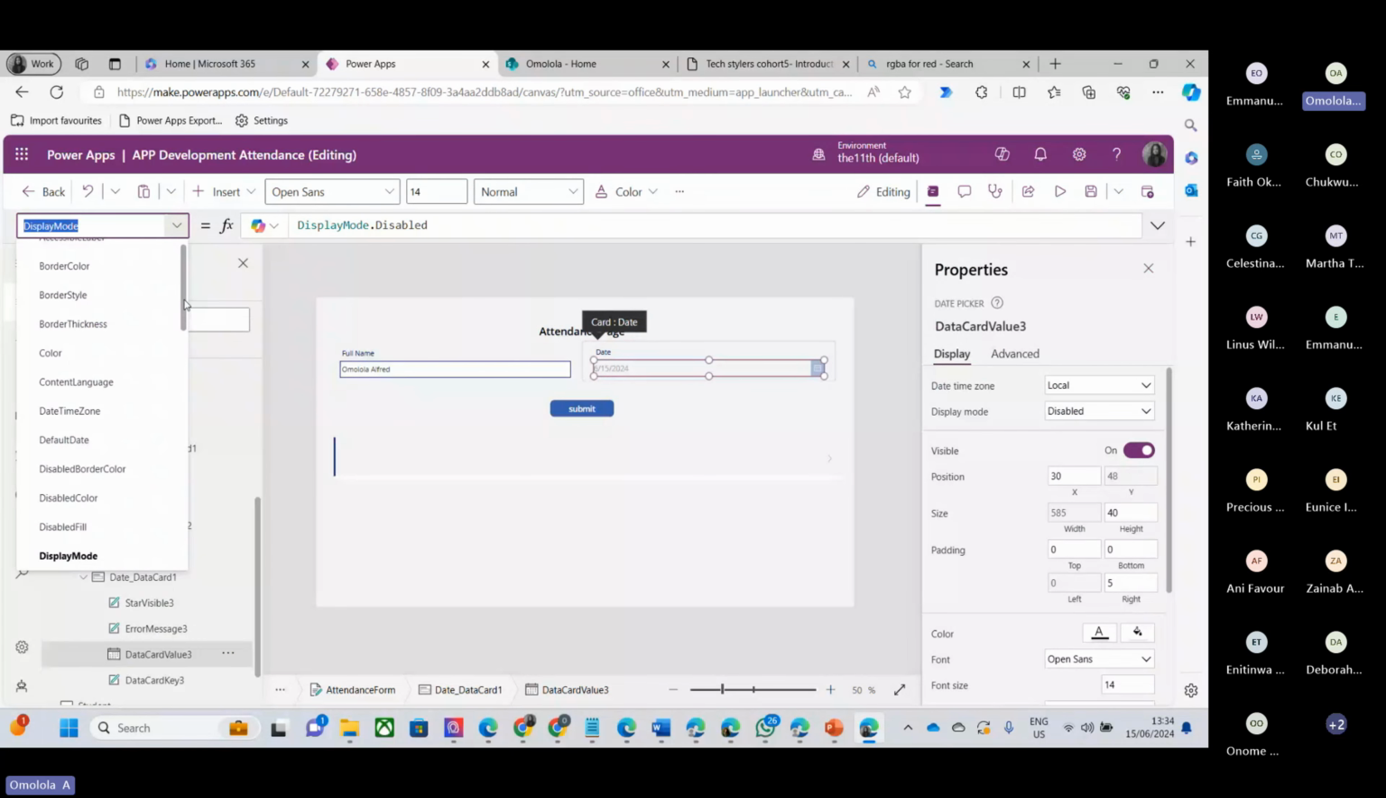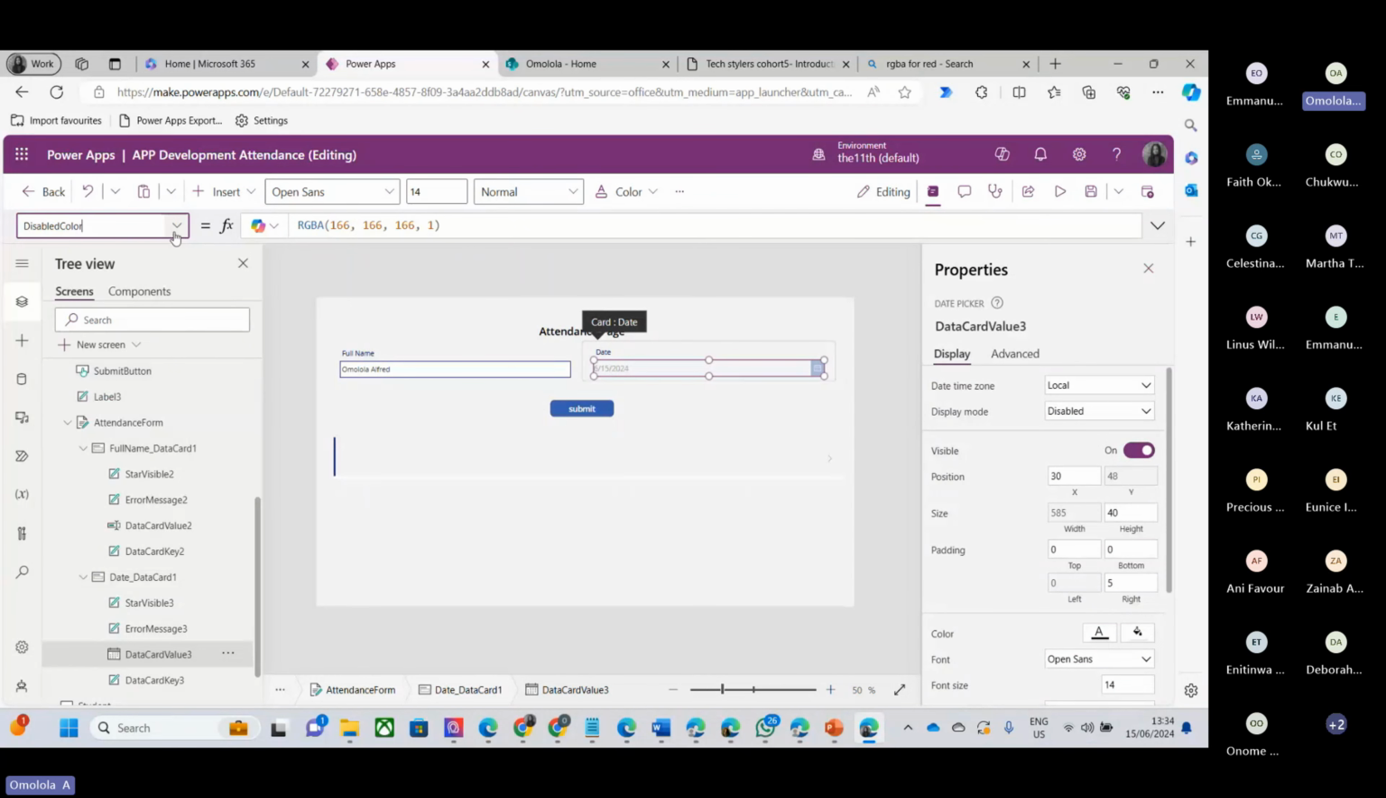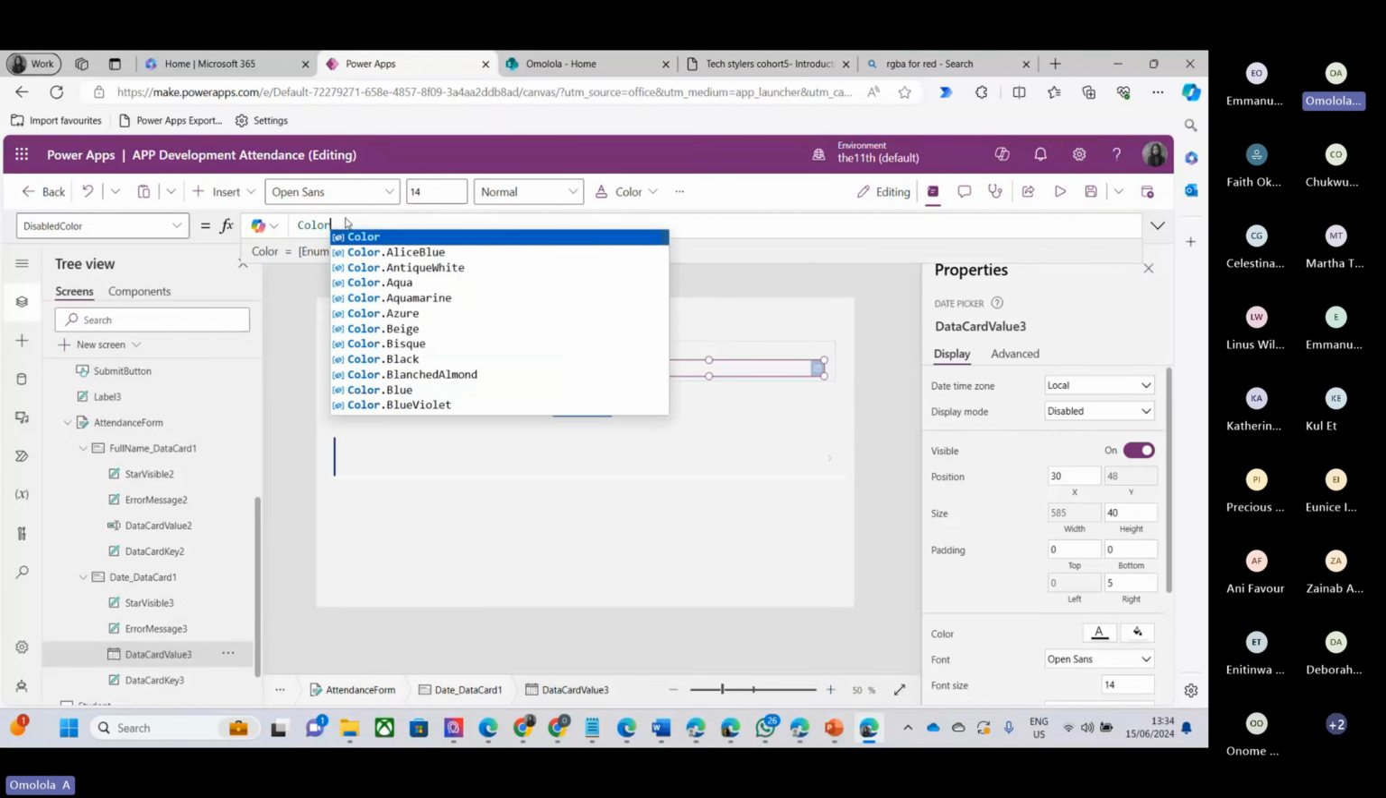That is another property. So all you need to do is familiarize yourself with these properties. So anytime they disable, this is the color that they have set. So I'll just say color.black. I want it to be black, color.black.